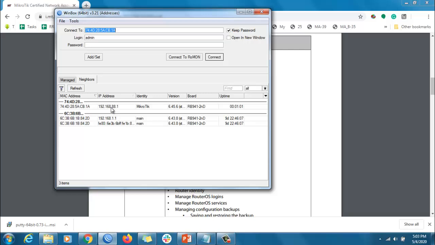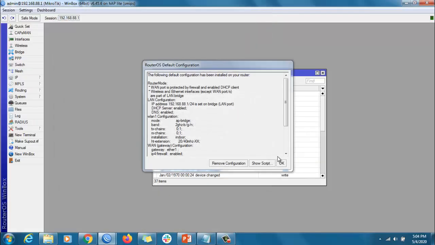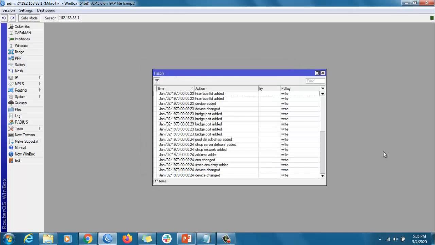Then you can see this is the default IP address of a MikroTik router, right? When the MikroTik router is new, at that time we can see this built-in IP configuration. So we click here, and we know the default username of a MikroTik router is admin and there is no password. We just click connect, right? Okay. Here some default configuration is available.